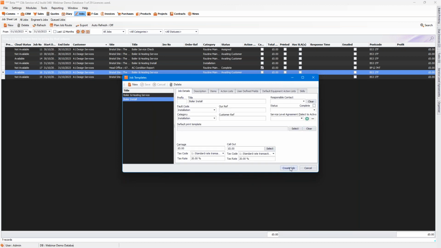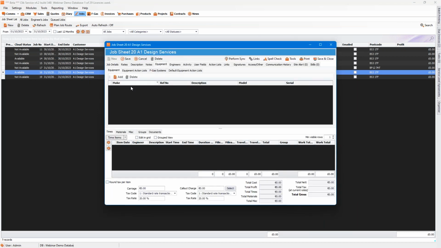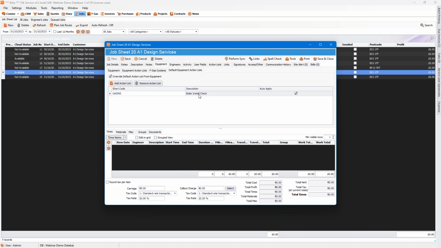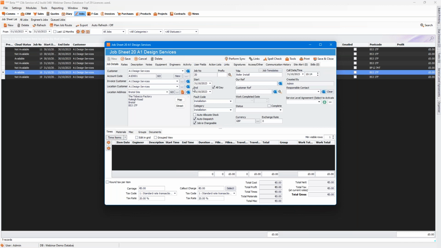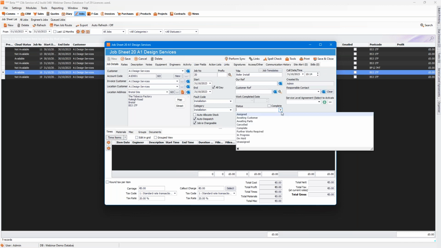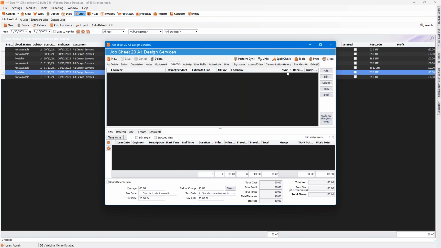So I'm going to create job, and I'll do A1 design services, but this time I'm not going to select any equipment, but I know that this is in here ready to go if a new asset is created for this install, for example. So what I'm going to do is assign that now to one of my engineers who's on Clik Remote engineer for this one.